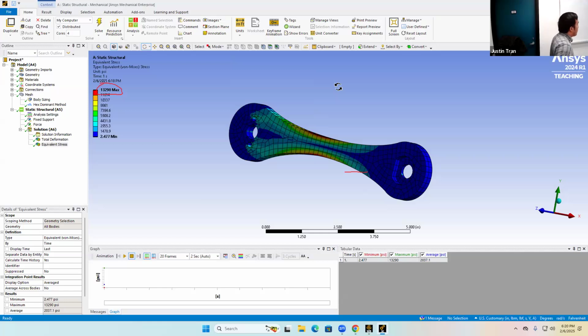So we're pretty far away from breaking. Even with the 100-pound force, even with the worst case scenario of the bike getting kind of locked up, our bike crank should be able to withstand it. Okay.